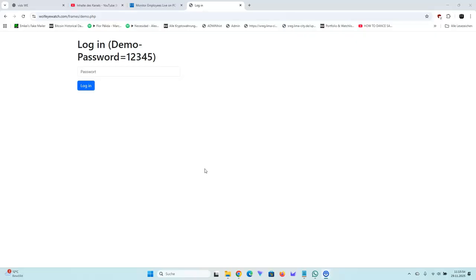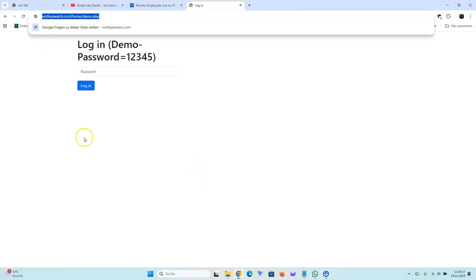So how does it work? To prevent that, the best method is stealth live monitoring software. You install a piece of software on each of the company's computers or on the computer of a suspicious employee. And once you install the software, you will receive this dashboard that you see here.